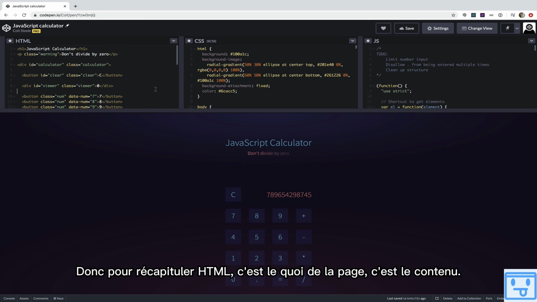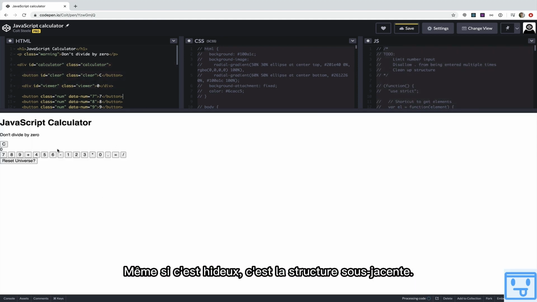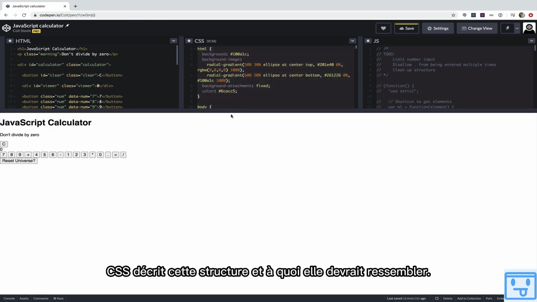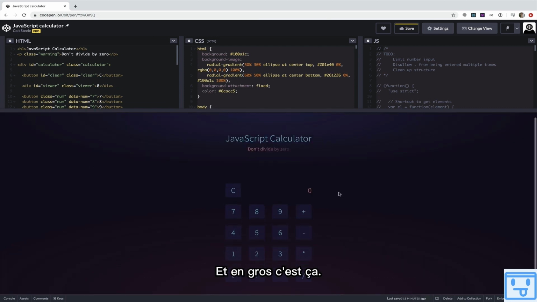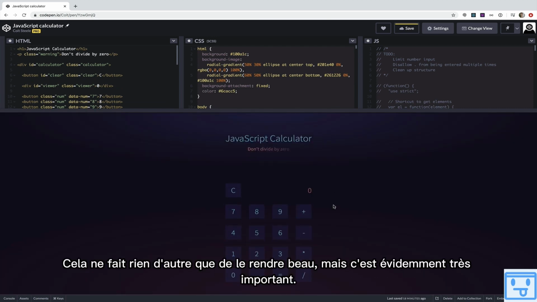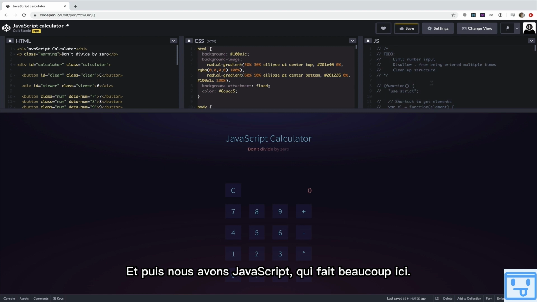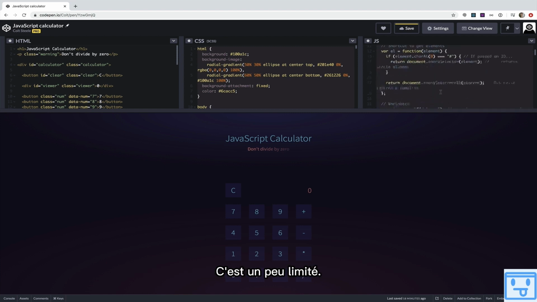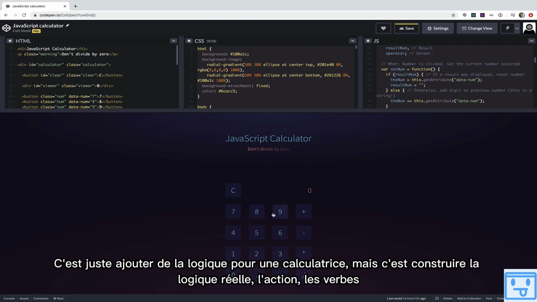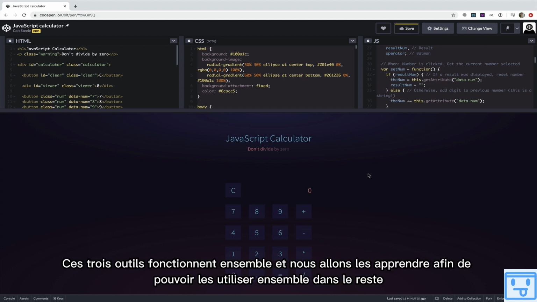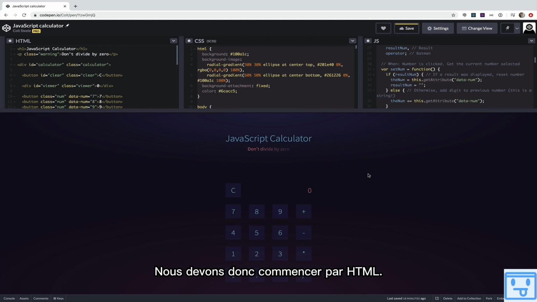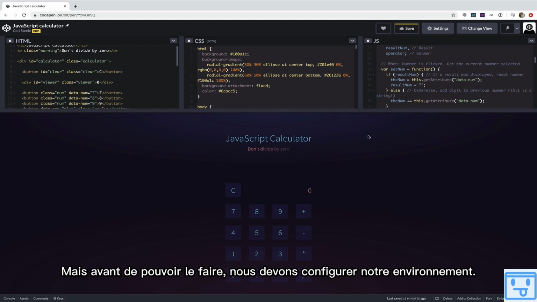So to recap, HTML, it's the what of the page. It's the content, even if it's hideous. It's the underlying structure. CSS describes that structure and how it should look, and basically that's it. It doesn't really do anything other than making it look good, but that's obviously very important. And then we have JavaScript, which does a lot. Here it's kind of limited. It's just adding logic for a calculator, but it's building the actual logic, the action, the verbs of the web page. Those three tools work together, and we'll be learning them so that we can use them together in the rest of the course. So we've got to begin with HTML, but before we can do that, we need to set up our environment. So that's next.